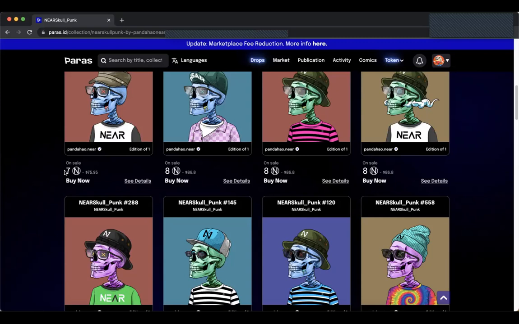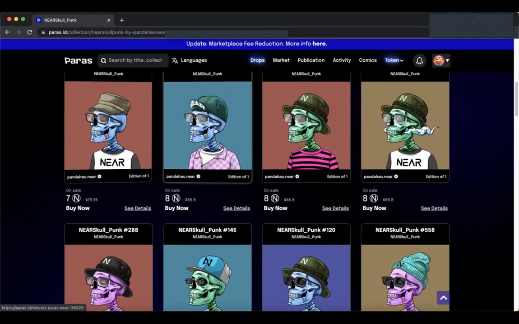As of the moment, 1 Near token is valued at around $10.6, more or less around 500 pesos. And so he's selling them at 8 Near each, because each one is a unique copy. So 8 Near is around $86, which is about 4,000 pesos, almost 4,500 pesos at the current price of Near.